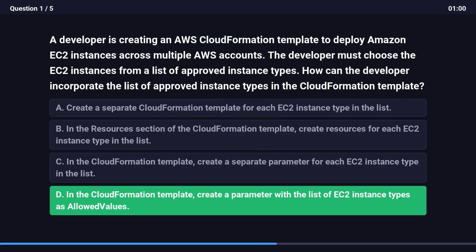The correct answer is D. In the CloudFormation template, create a parameter with the list of EC2 instance types as allowed values. CloudFormation parameters support the AllowedValues property, which constrains the parameter values to a predefined list. By creating a parameter for the instance type and specifying allowed values with the list of approved instance types, users can only select from approved options. This is the standard and most efficient approach.